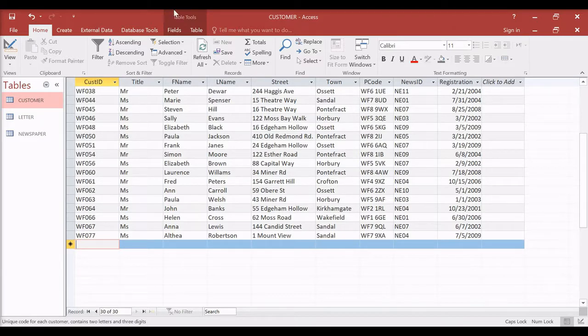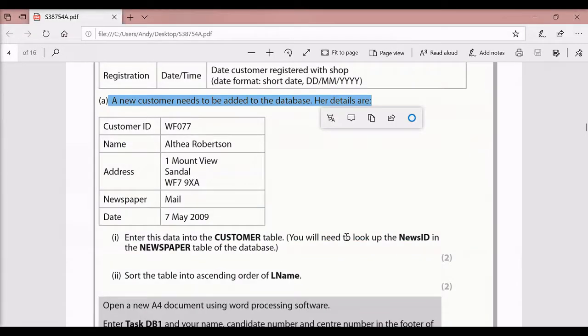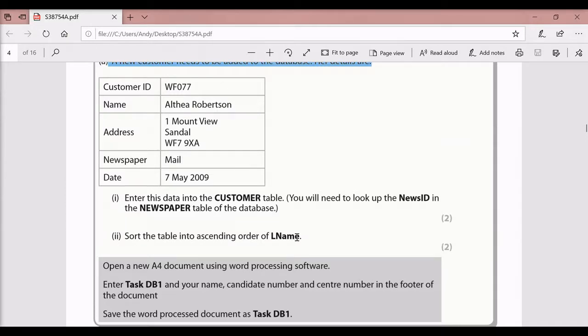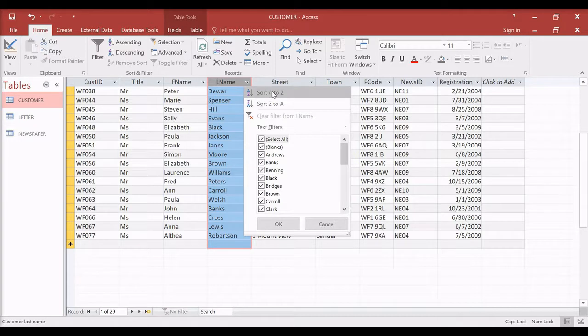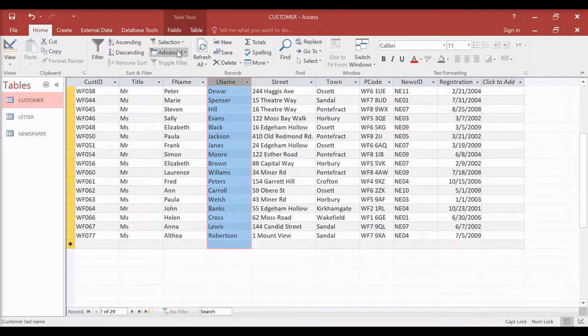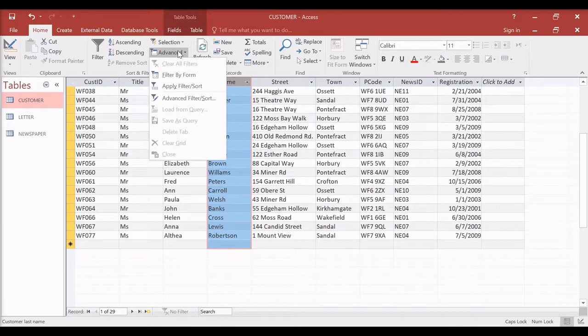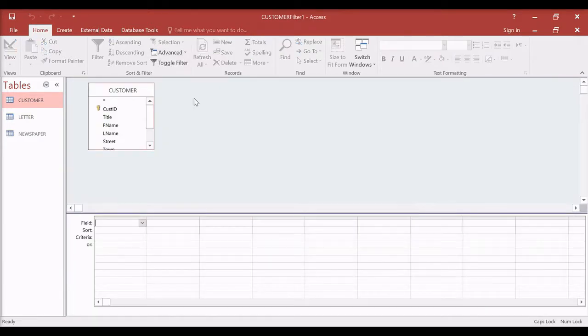Okay. The final part of this question is asking us to sort the table into ascending order of last name. Now, we can just click here to sort ascending A to Z. However, it's good practice to use the advanced option, as we can sort on more than two levels. So we go to our advanced filter sort, and from there we go to our last name and we choose our sort criteria, which is ascending.